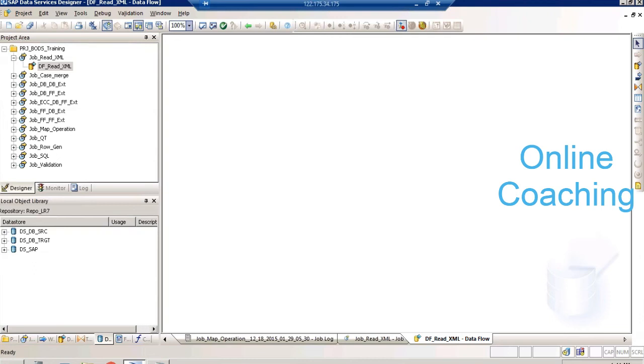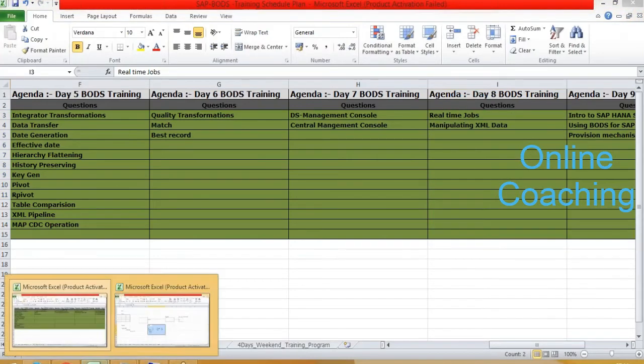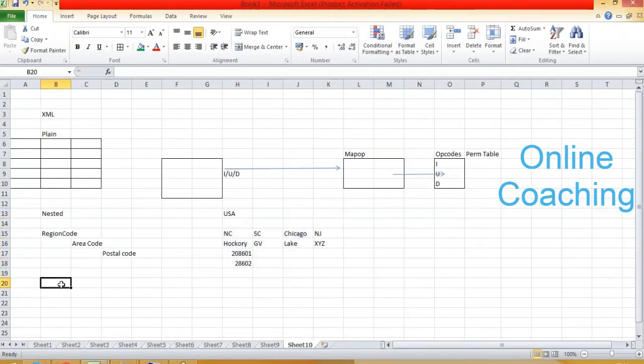First thing is you need to add XML files to your Data Services system just as you add a flat file. XML files come in three different extensions. One is XSD, which is XML schema definition, then .dtd, which is document type definition. This is again an XML structure, and the next one is .xml, which is the data file.